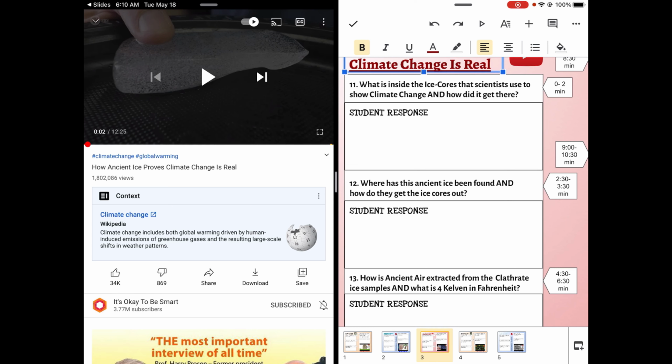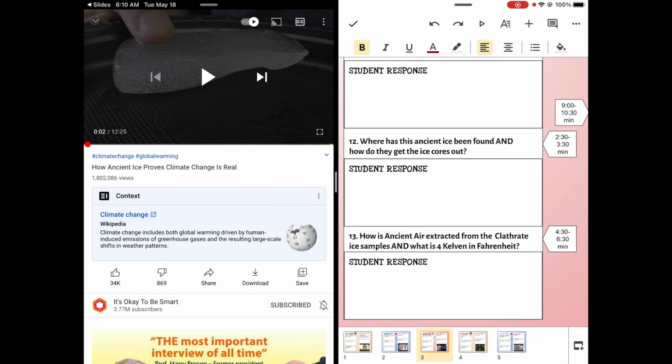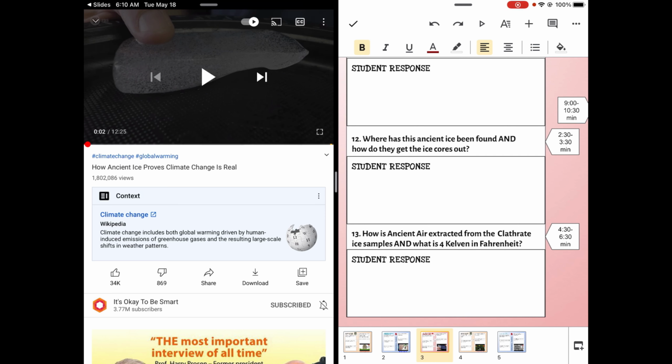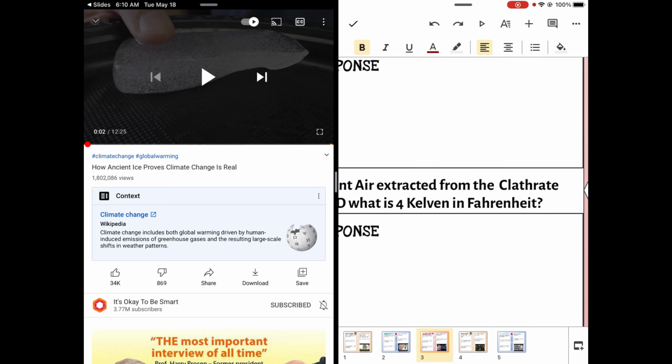So what is inside the ice cores that scientists use to show climate change and how did it get there? That's in the first 2 minutes. Where has this ancient ice been found? It's the Taylor Glacier, but you need to figure out where on the Earth that is. That's 2.5 to 3.5 minutes. And how do they get the ice cores out? How is ancient air extracted from the clathrate ice samples? And what is 4 Kelvin and Fahrenheit for that one?